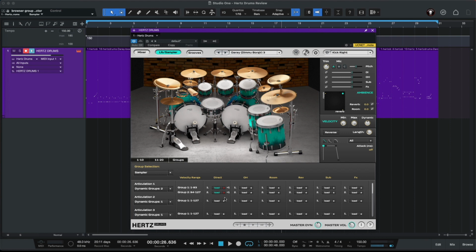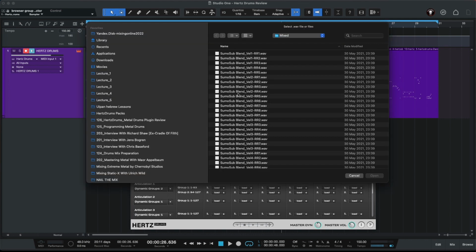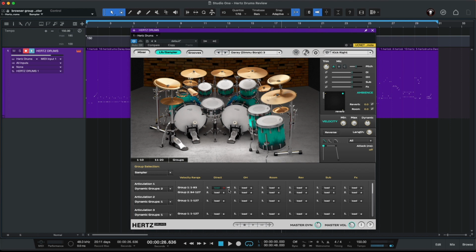If you want to clear samples from Hertz drums, you should click here. Also, you can load up to 4 samples for one group. Let's load 4 different samples for our group 1. And now we have a +4 sign here, which means that our group 1 has 4 samples. Let's load 4 samples for our group 2.